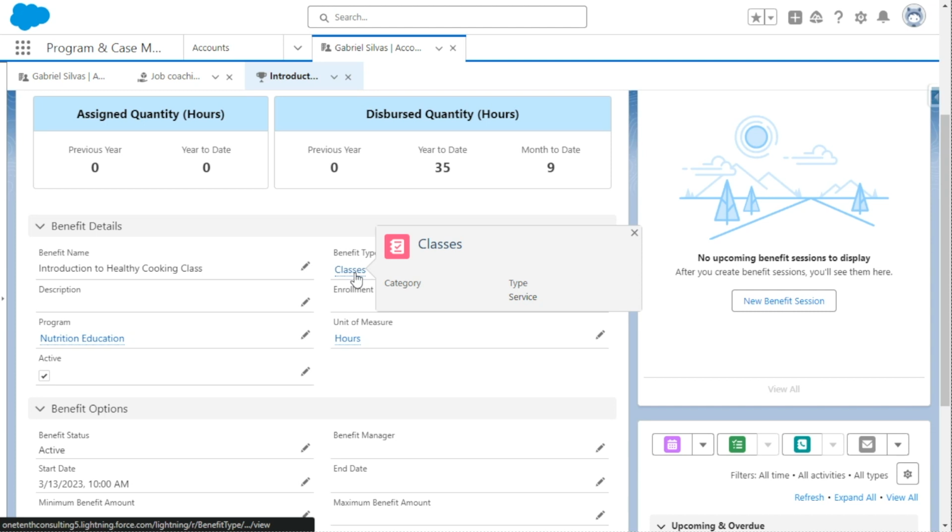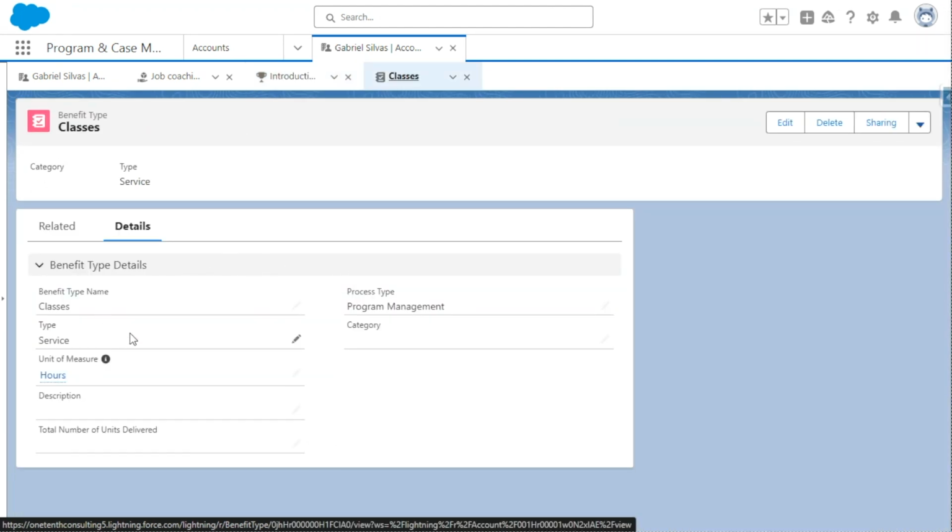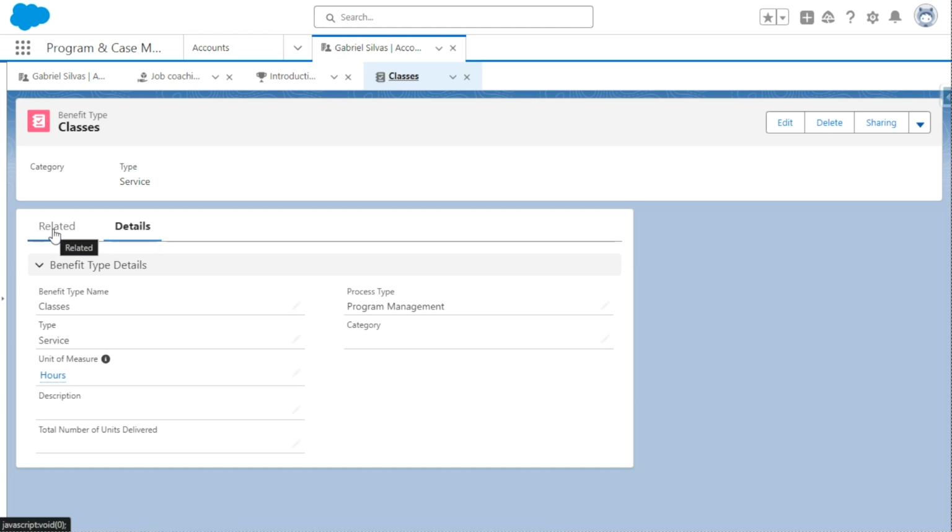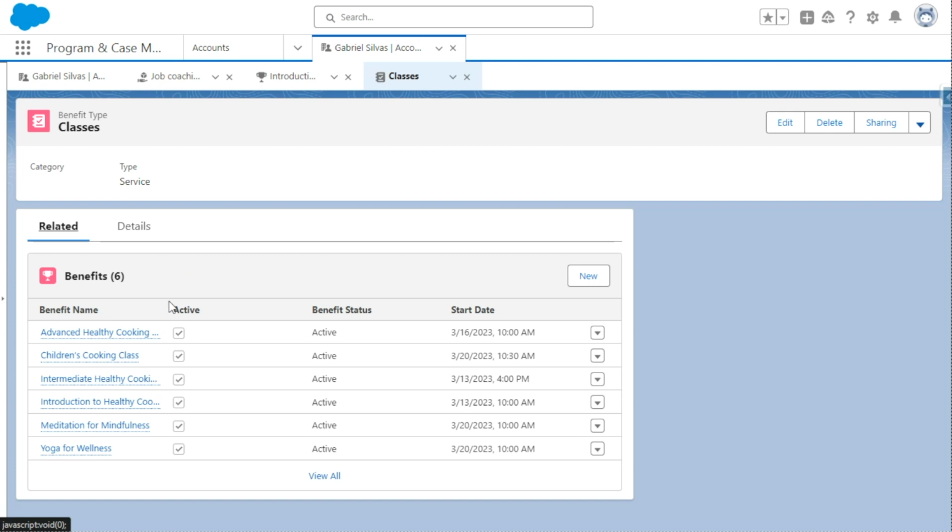Now to cover benefit type, if we click into classes here, we can see that, like I mentioned before, this is how we track different services across all of our programs. And if we go to this related tab, we can see all of the different benefits that are offered and are defined as classes.